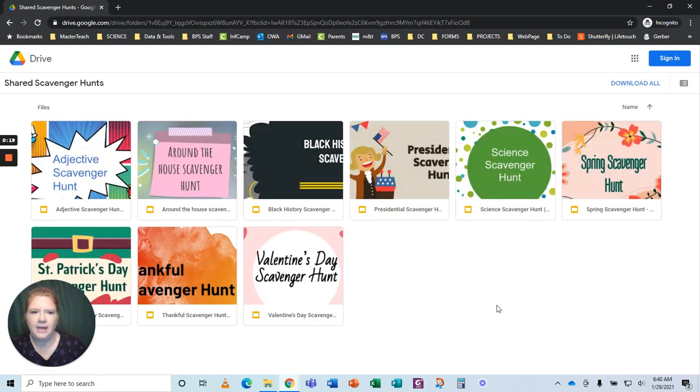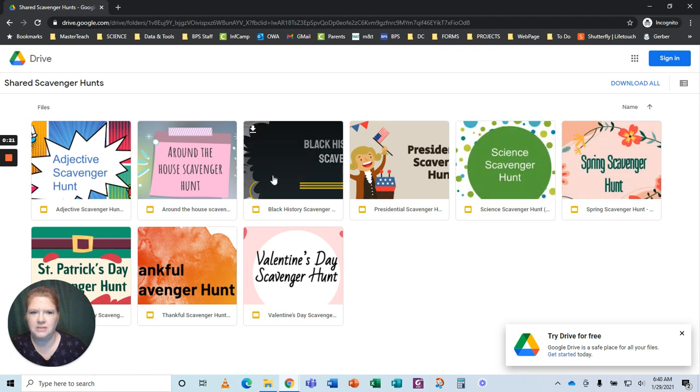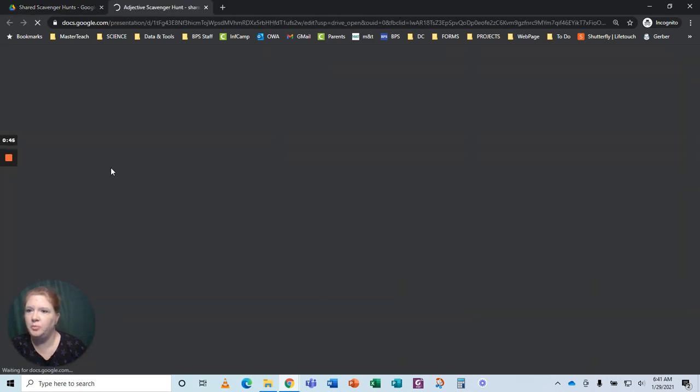So currently I have all of these scavenger hunts in here. And I am not logged into Google here. You can see it says sign in. Okay, if you were already logged into Google, it would have your little icon here. But so here I can choose download all if you wanted them on your actual machine. Okay. There are other options though. So let's click on the first one and just open it.